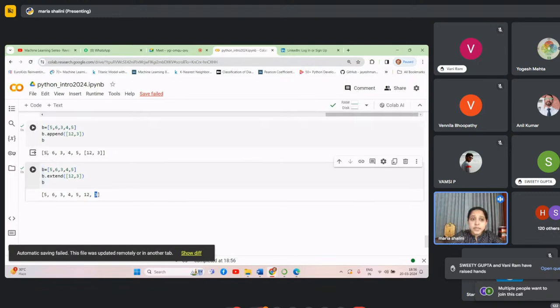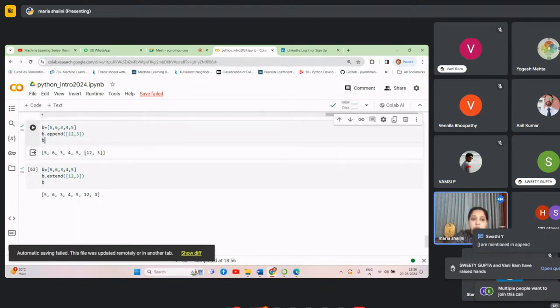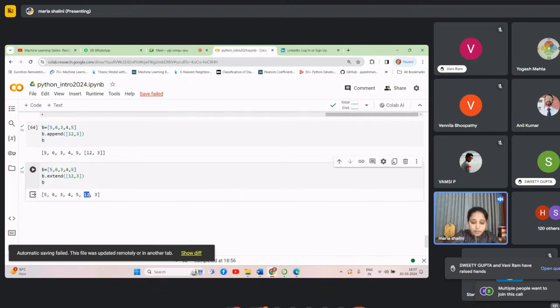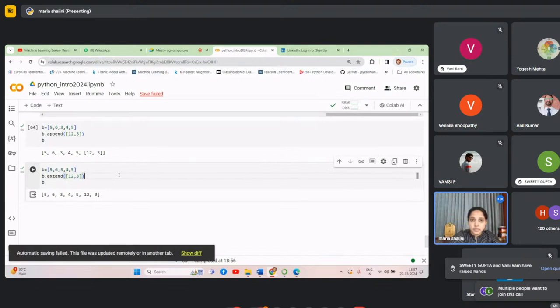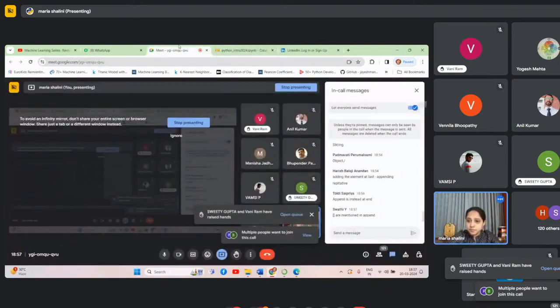Because when you're giving indexing here, what will happen? For this complete list, I'll have one index. Yes or no? But what about here? While extending, it is adding as individual elements. Clear? So you will have a separate index for each element. This is the difference between append and extend. Is everyone clear with that?